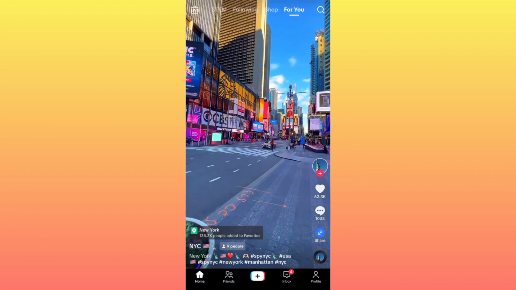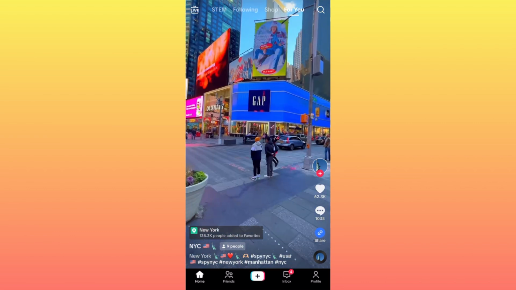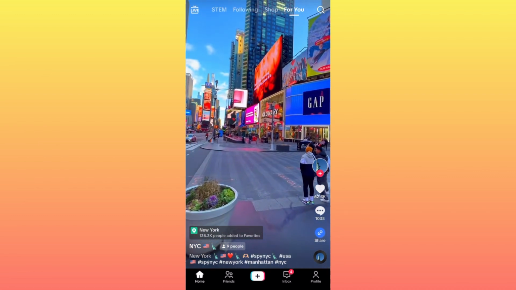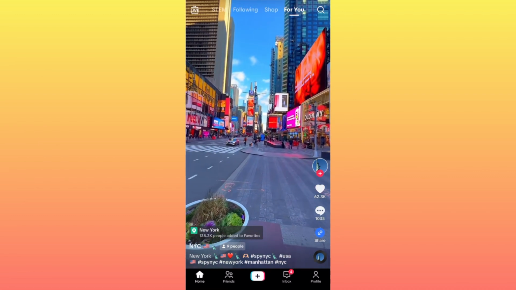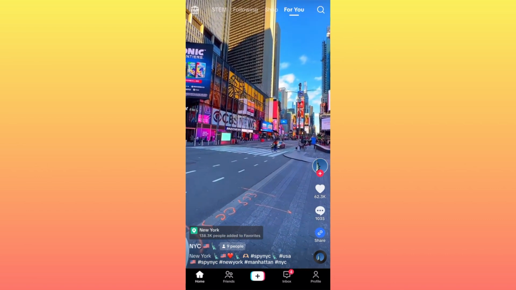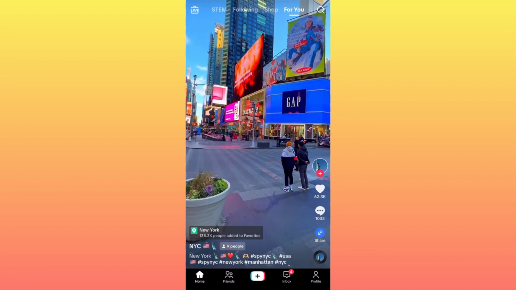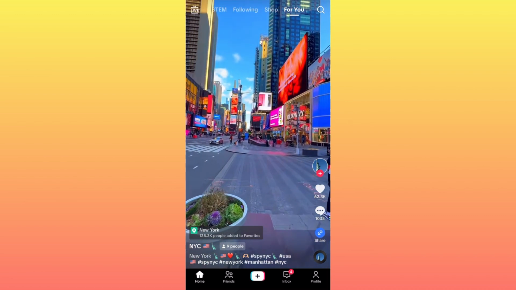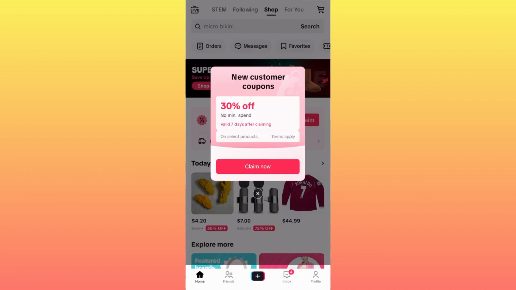On the top right corner you will see we're currently experiencing the For You page. This is what TikTok thinks that you're going to like. Usually it's based on the location. We're in New York City, so this is why TikTok recommends us to take a look at Times Square.